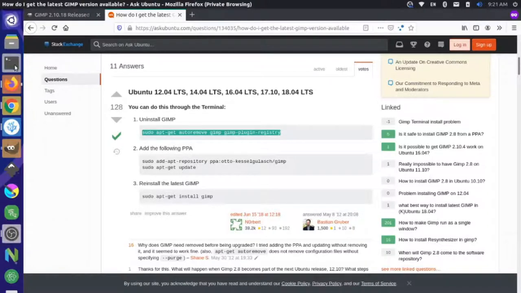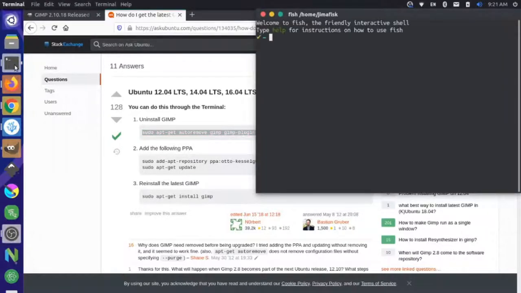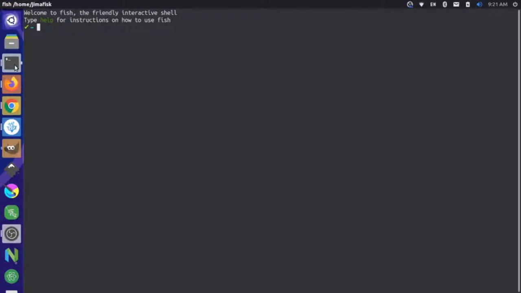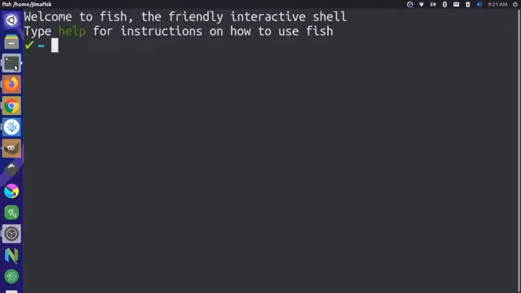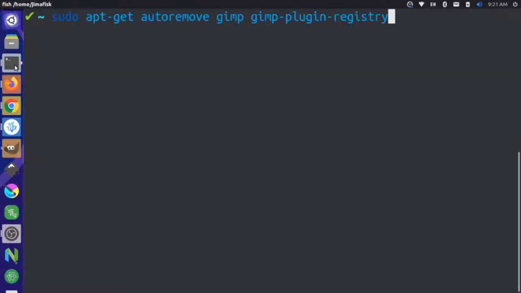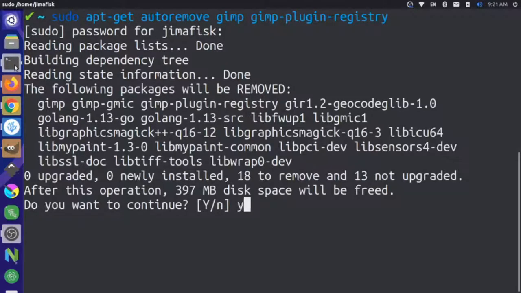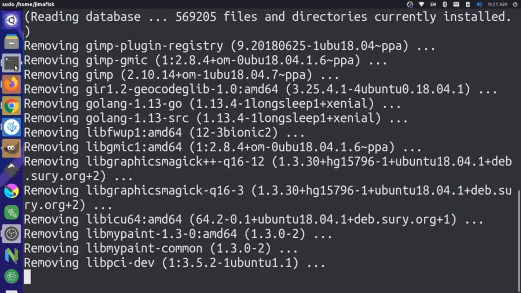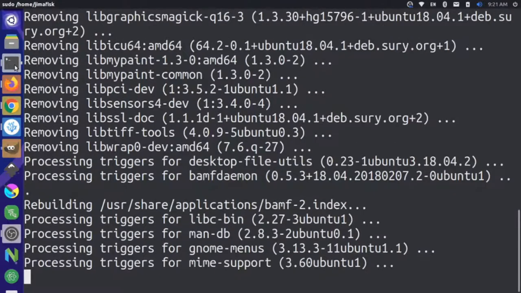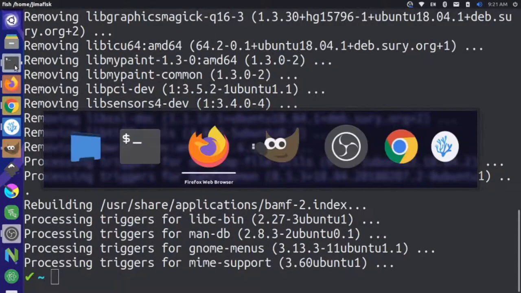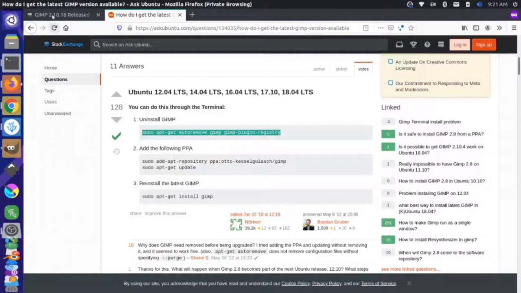Let me just open up a terminal here. I'm going to bump this up so we can see it. Let's apt-get remove GIMP. Put in a password. Say yes. Okay.